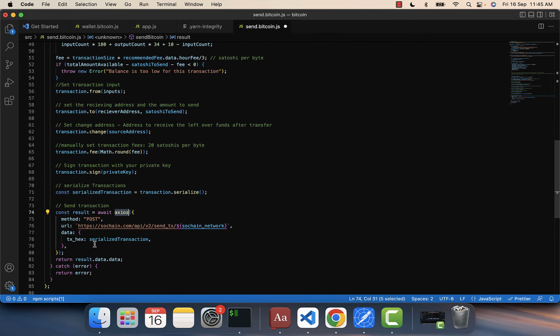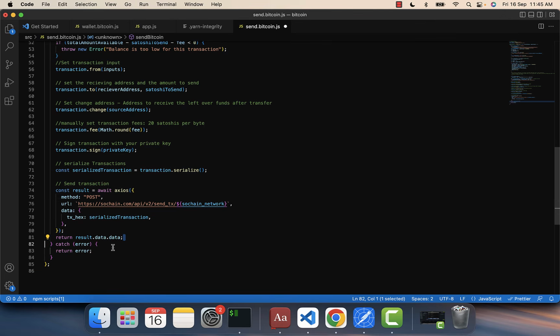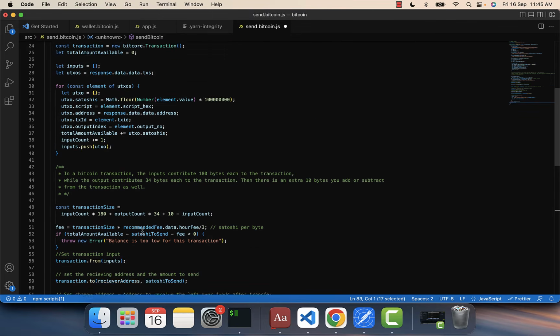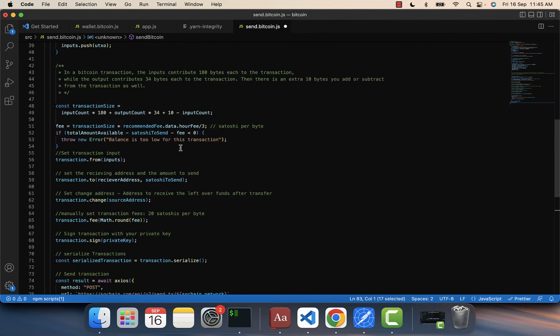So this is it, and this should return the transaction. If it was successful, you will see the transaction ID, and then you will be able to use that for whatever you want to do. Then if it's not, you get an error. So that's basically it for sending Bitcoin using this.